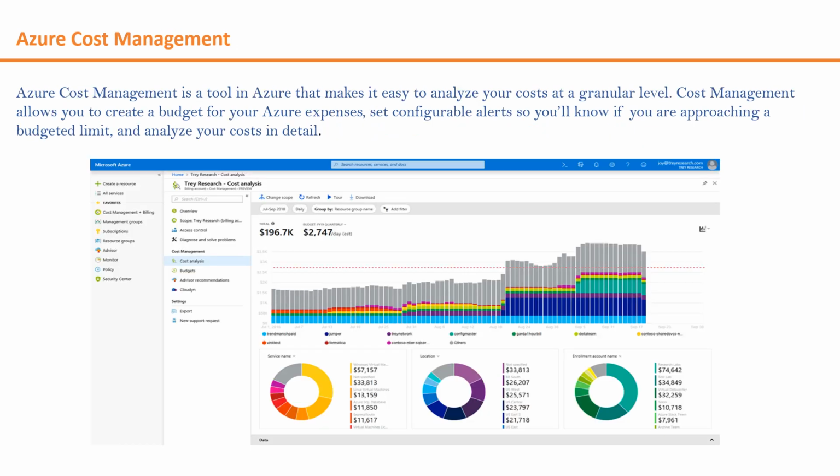Azure Cost Management. Azure Cost Management is a tool in Azure that makes it easy to analyze your costs at a granular level. Cost Management allows you to create a budget for your Azure expenses, set configurable alerts so you will know if you are approaching a budget limit, and analyze your costs in detail. To get started with Cost Management, open the Azure portal, search for Cost Management, and click Cost Management and Billing. To effectively monitor your costs, you should create a budget in Cost Management. Cost Management also allows you to visualize your spending compared to your planned expenses.